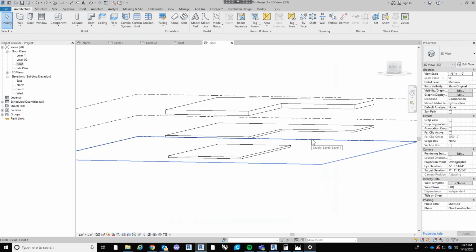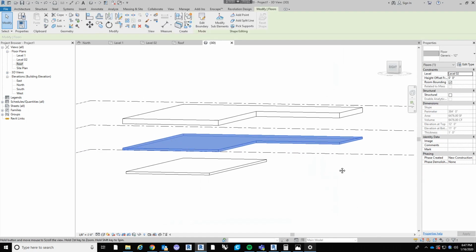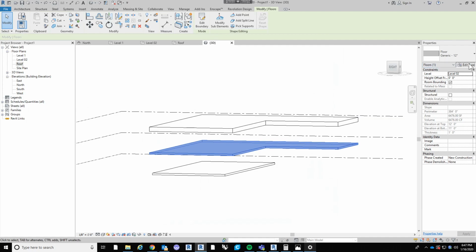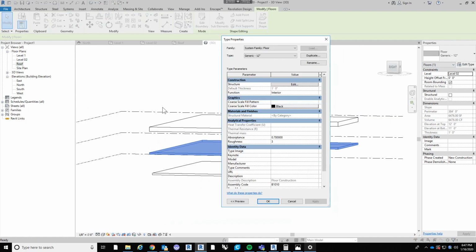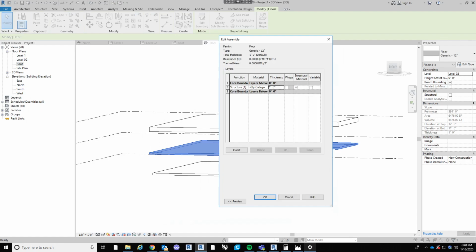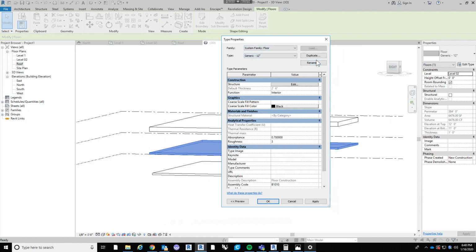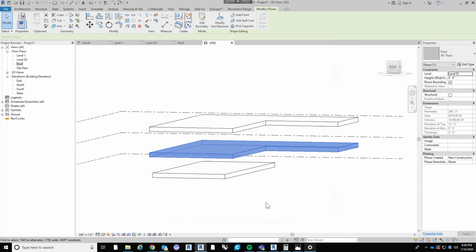All right, so let's do that for the floor. Select the second level floor, go to edit type, underneath construction, edit the structure, go in, and change that to 2.5 feet. You can also type in 2'6", doesn't really matter. Press OK. And then we can rename that 30-inch floor. Press OK.